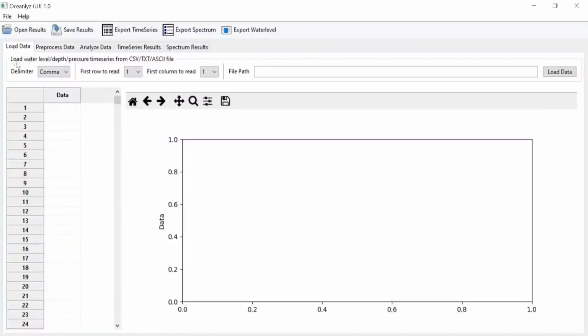So the very first thing that you want to do, you will go to the load data tab, and basically you load the data. The data you're going to load is going to be either the water elevation, water surface elevation, or the water depths in meter, or it's going to be the pressure, the water pressure data in Newton per square meter. Remember, everything is going to be in SI unit, in metric unit.